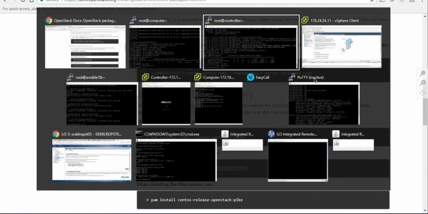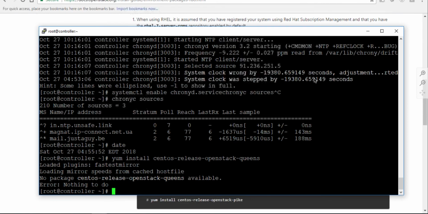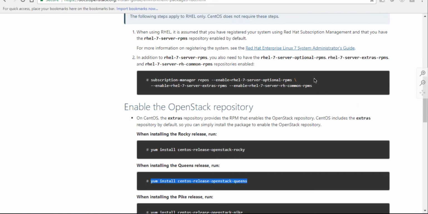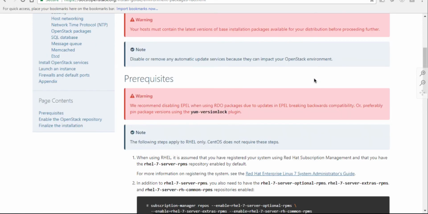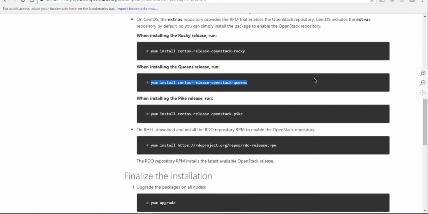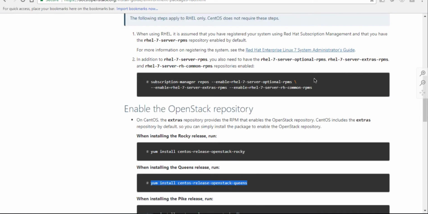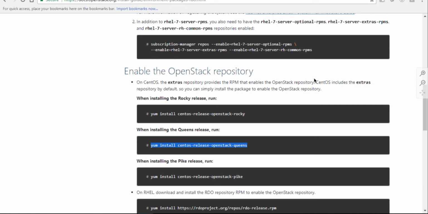So what I'm going to do, it is already available. No package is available. Yum install. Okay, no problem. So what I will do, I have my own repositories. They are saying the extra repository provides the RPM that enables the repository, which includes the extra repository by default. You can simply install the packages to enable the OpenStack repository. So okay, I will show you.